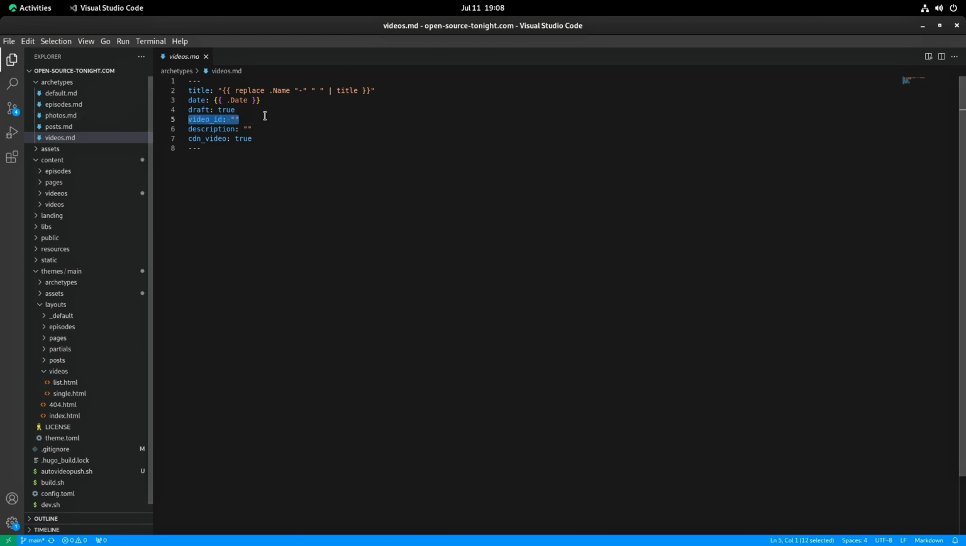We set the draft mode to true. I think I might have switched that to false because I pretty much always publish it right afterwards. If this is set to true when the site rebuilds from a change, which I'll talk about later in this video, this will be ignored. This page or this page, yeah.